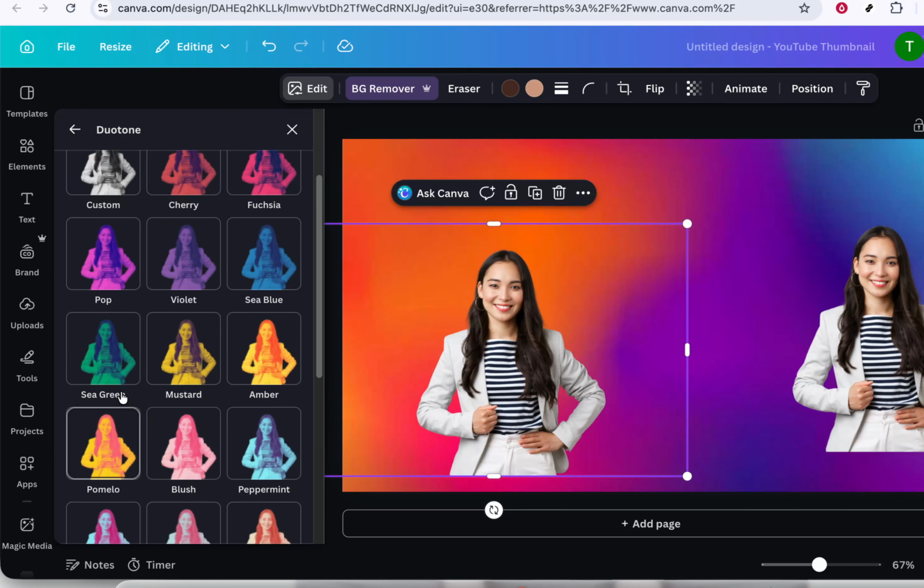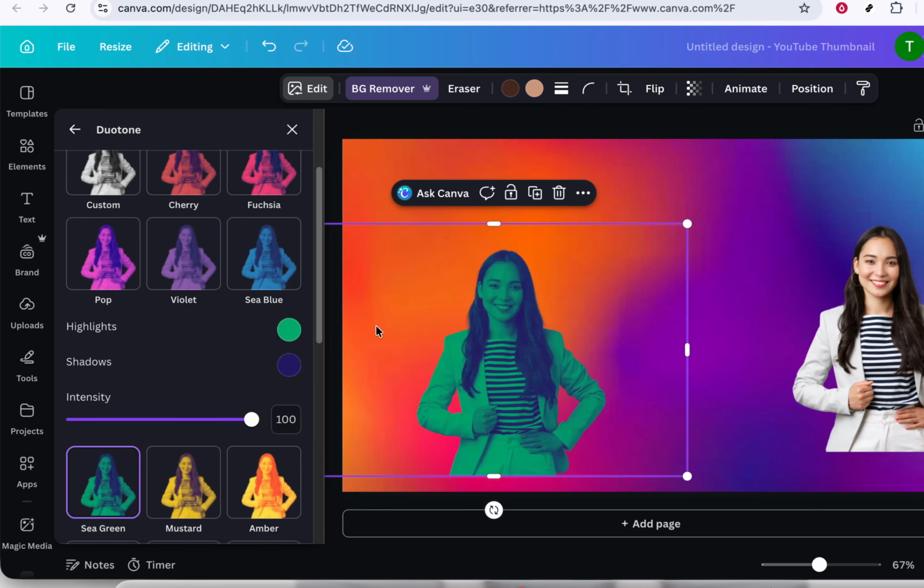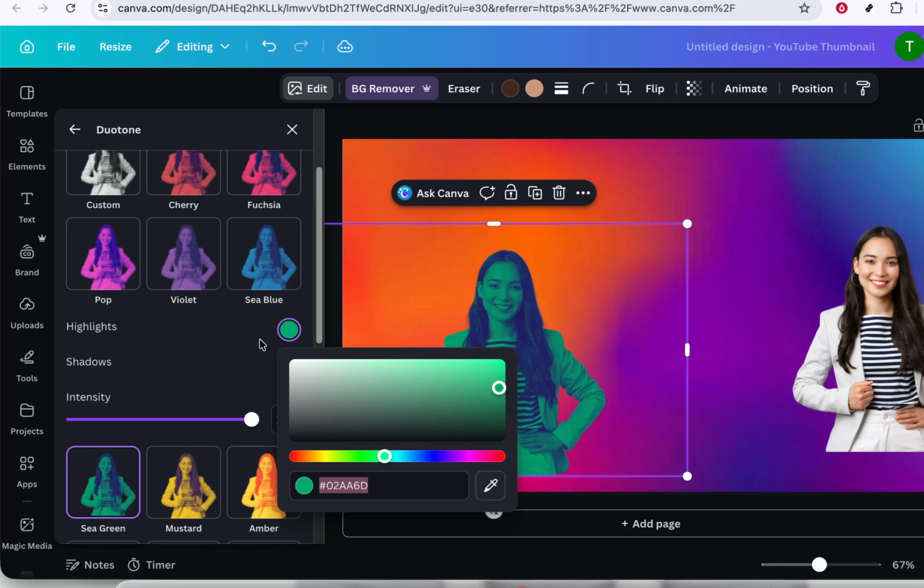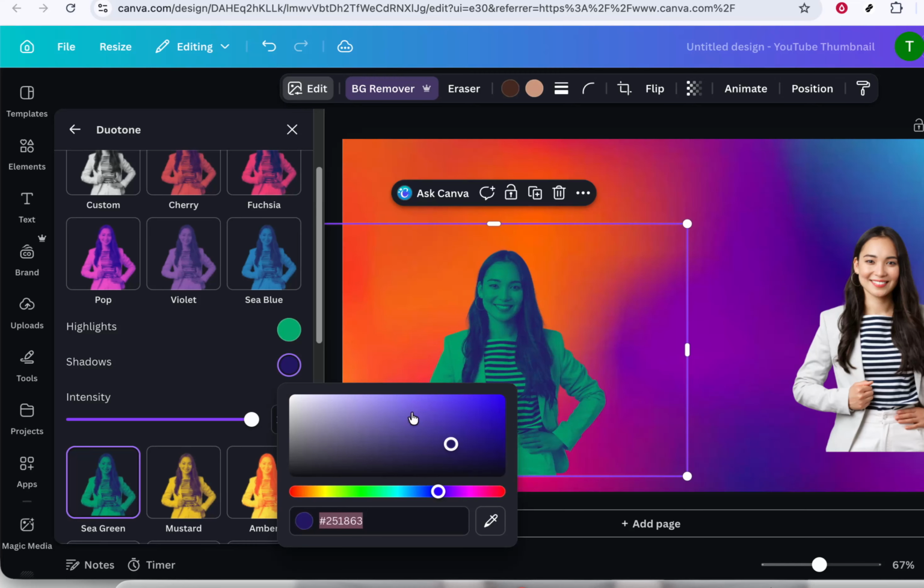Next, change the colors in the duotone settings so that the duplicated image becomes a solid dark color, usually black or a dark gray. This dark version will act as your shadow. Adjust the intensity and settings until it looks solid and smooth.